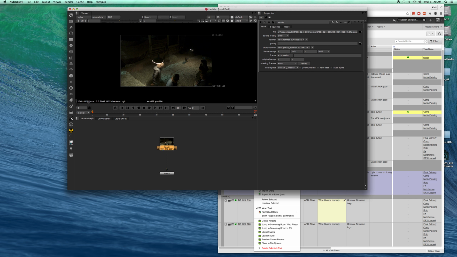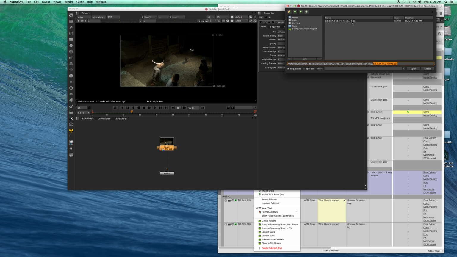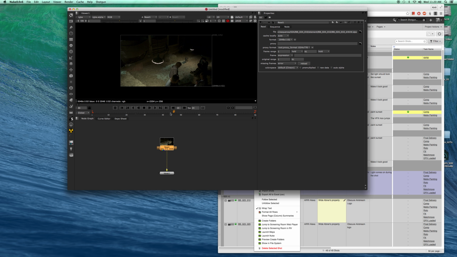Here's my sequence. Let me try to play that. It won't play, and the reason for that is I have this frame range of 1 to 1. In order to fix that, I can just reload the sequence. And you can see that it's 1 to 91 frames. If I reload this, I have everything going fine.